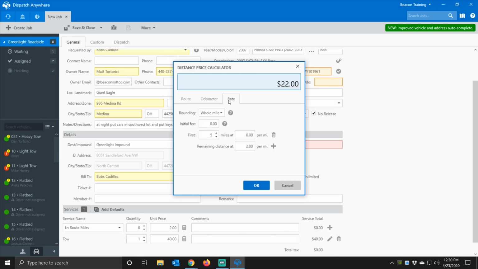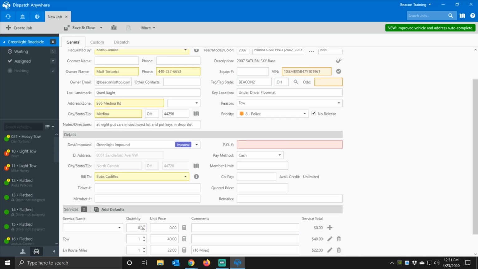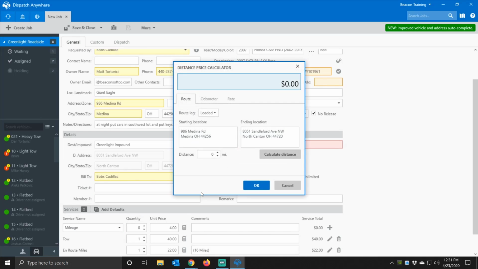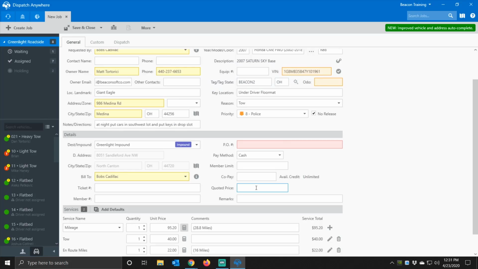Now, really quick, if we look at our rate, it shows us that the first 5 miles are free on this, and then it's $2 a mile after that. So it's already factoring in the first 5 miles on this and giving us the correct price. Hit here. We could also do the same thing for mileage or return miles, deadhead, anything like that. Same idea. Now this one will do pick up to drop off, give us the right price. We just really need to click the OK unless we have to edit the price for some reason. Right.